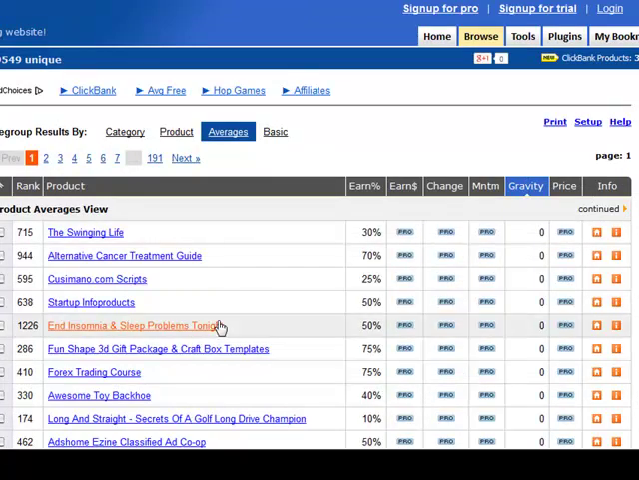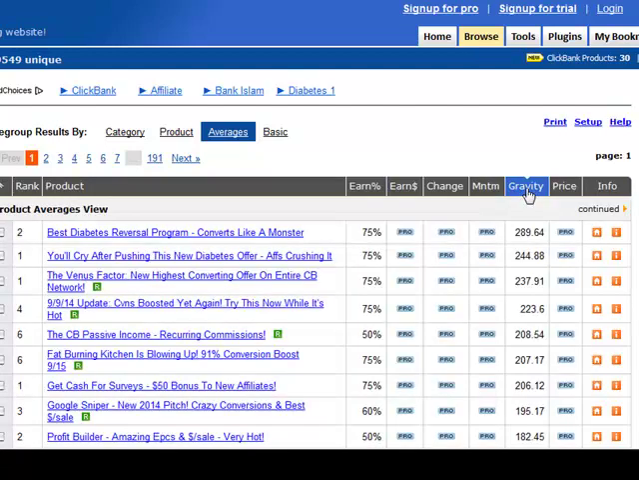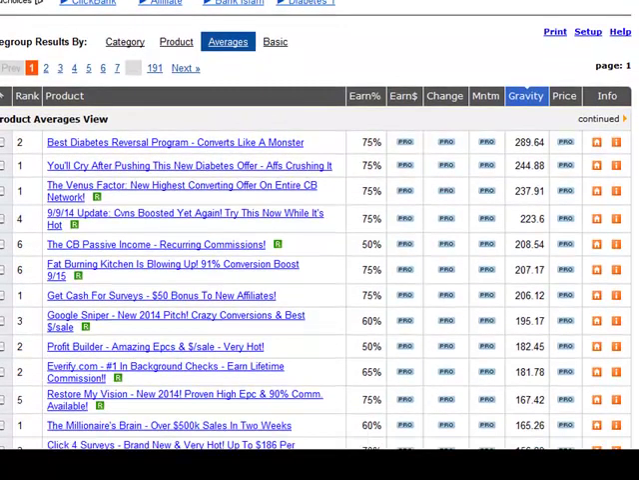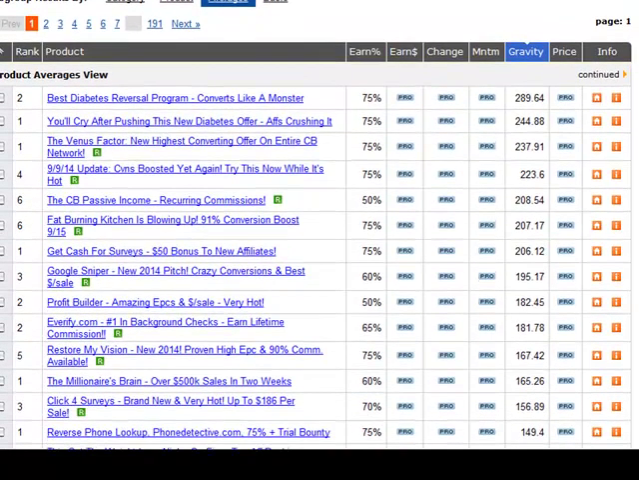We're not interested in any of these products here that are not very popular. We want the most popular products on ClickBank with the highest gravity. The gravity basically means how many affiliates are actually promoting that particular product, in combination with how many sales that product is actually making at any one time. So if you look at the gravity, the highest gravity on ClickBank as of right now, we're in October 2014.